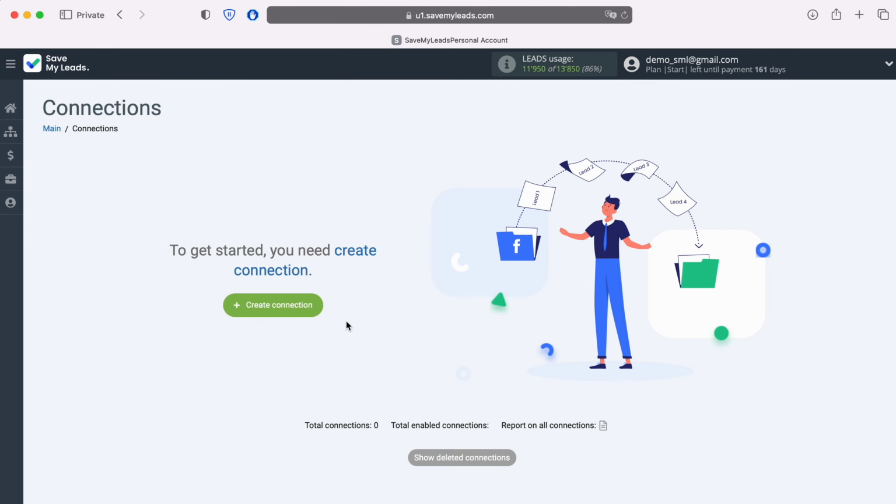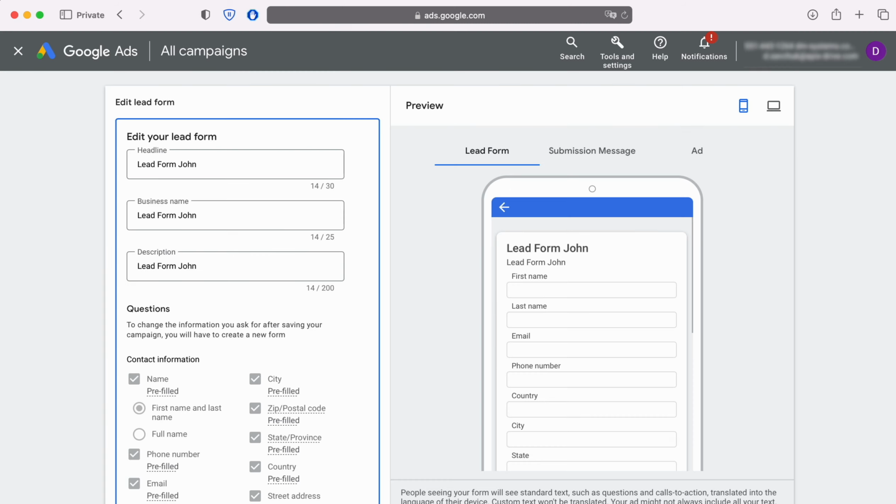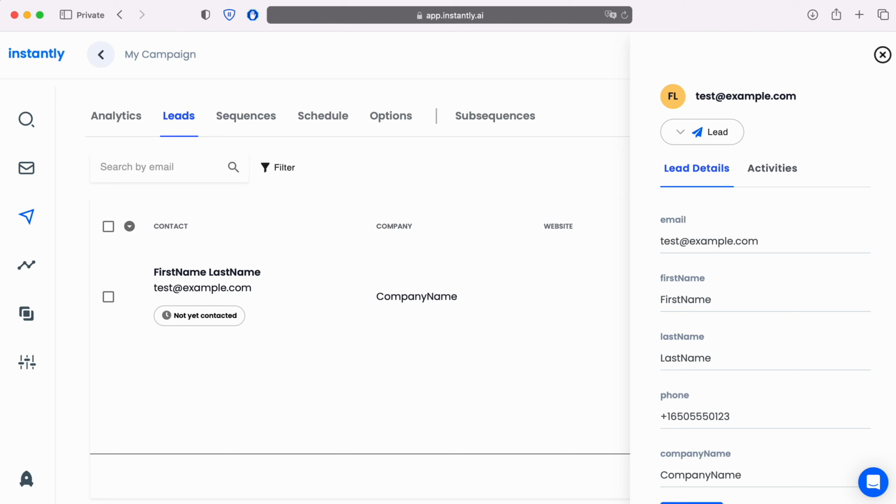Today I will tell you how to set up an integration to transfer new leads from the Google Lead form to the Instantly email service. This is necessary in order to automatically transfer new leads from the Google Lead form to other systems. For example, in Instantly, you can add a lead to a campaign and set up an email campaign based on it. Now let's move on to the setup.